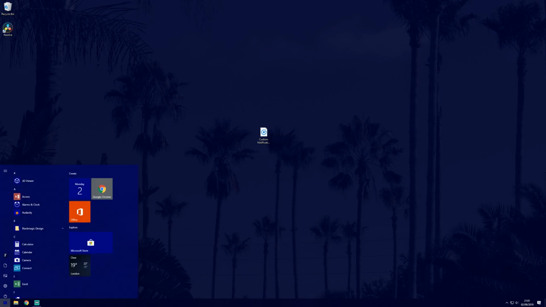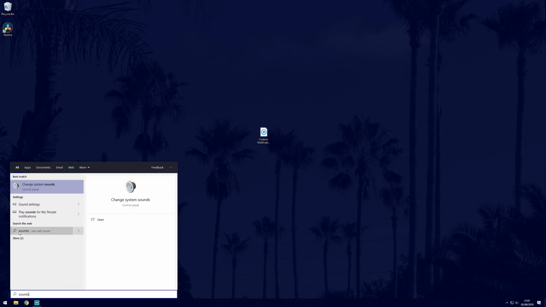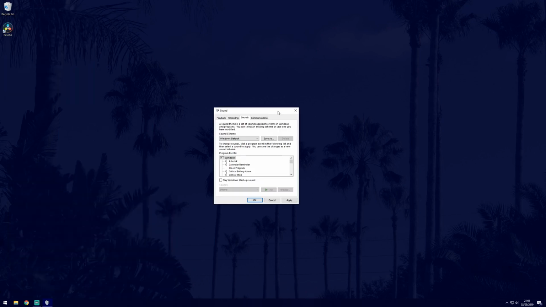So firstly, you need to search sounds in the search bar and click on Change System Sounds. Under where it says Program Events, there will be all the notification sounds that you can change. Some of them you won't need to change, as it's unlikely you will be hearing all of them. You can test what they currently sound like by highlighting them and selecting Test. The ones you may want to change are the new mail notification, system notification, and the normal notification sound.